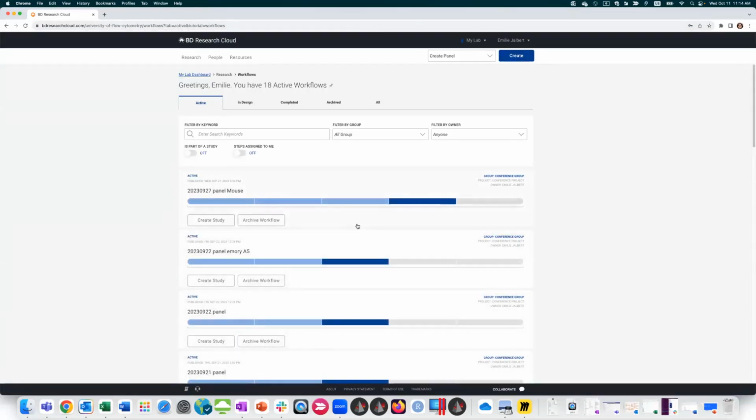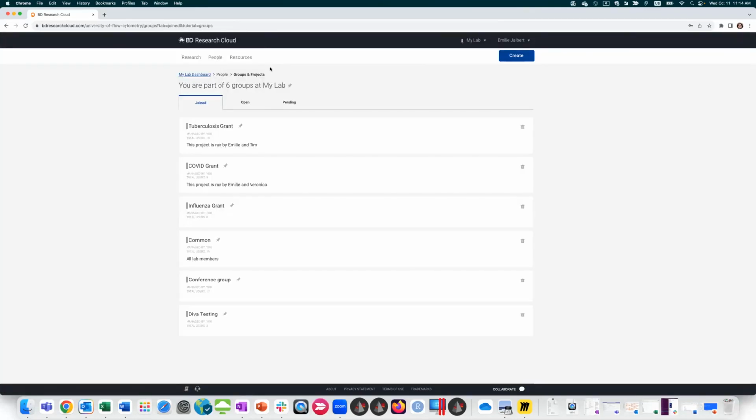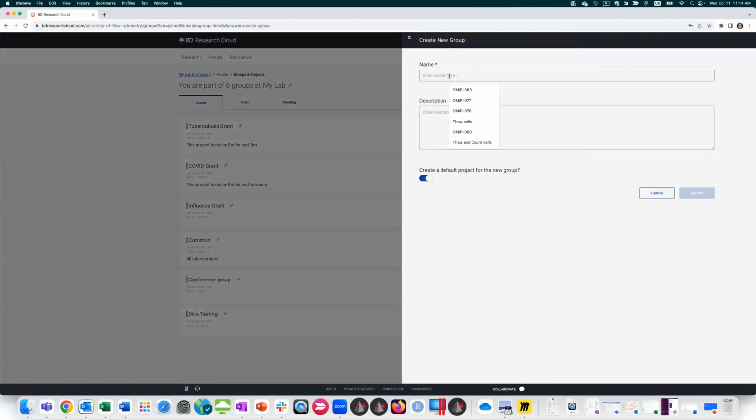So once we are in this collaborative organization, what I recommend users to do is go ahead and create a group to invite users to. So if I hit people, groups, and projects, I'll see the groups that I've already created. If you don't have any groups, you can hit create group, and then just name the group.